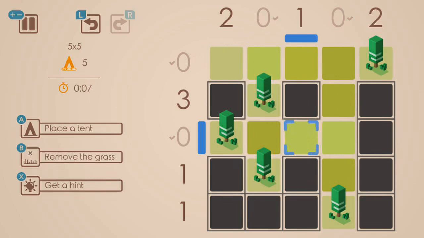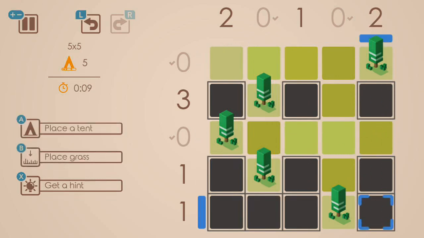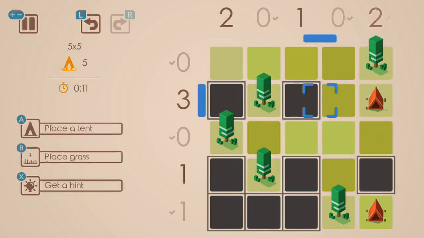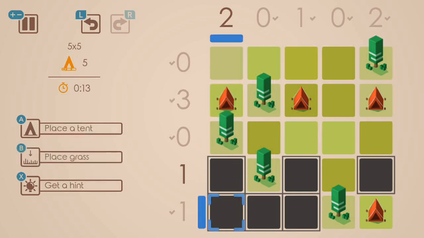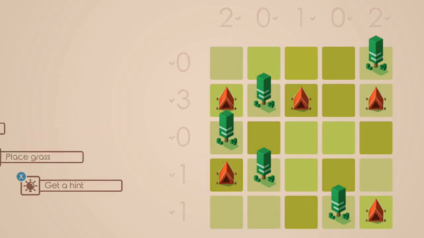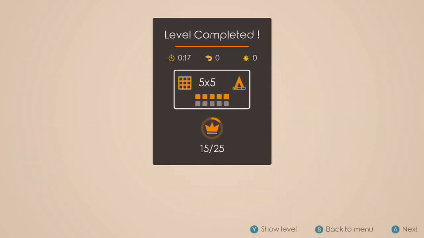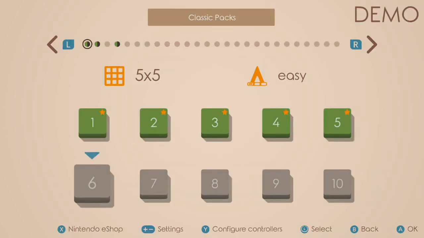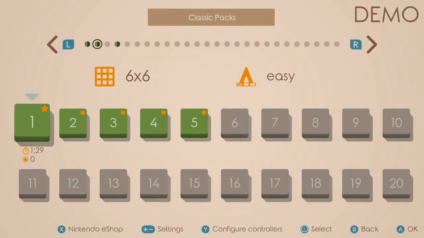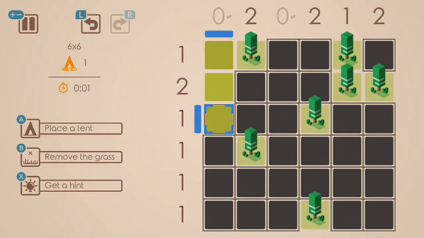Of course, using the grass probably doesn't help. 2 here, 3 here, 2. That did it. 17 seconds. I'll take that. So that's easy. So we're gonna speed run all of these. We'll get all these done in less than a minute if I can help it. So let's try it.